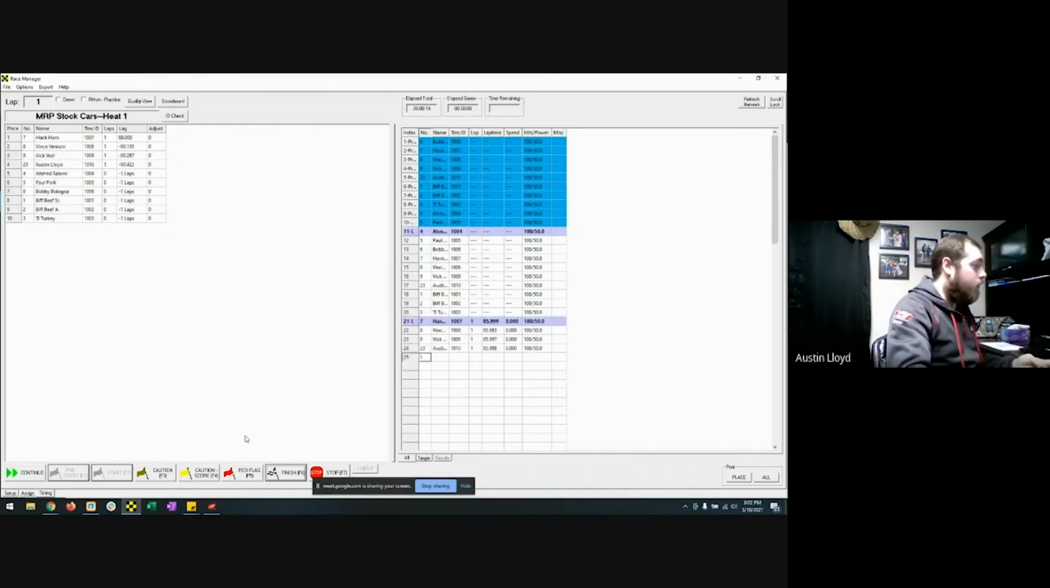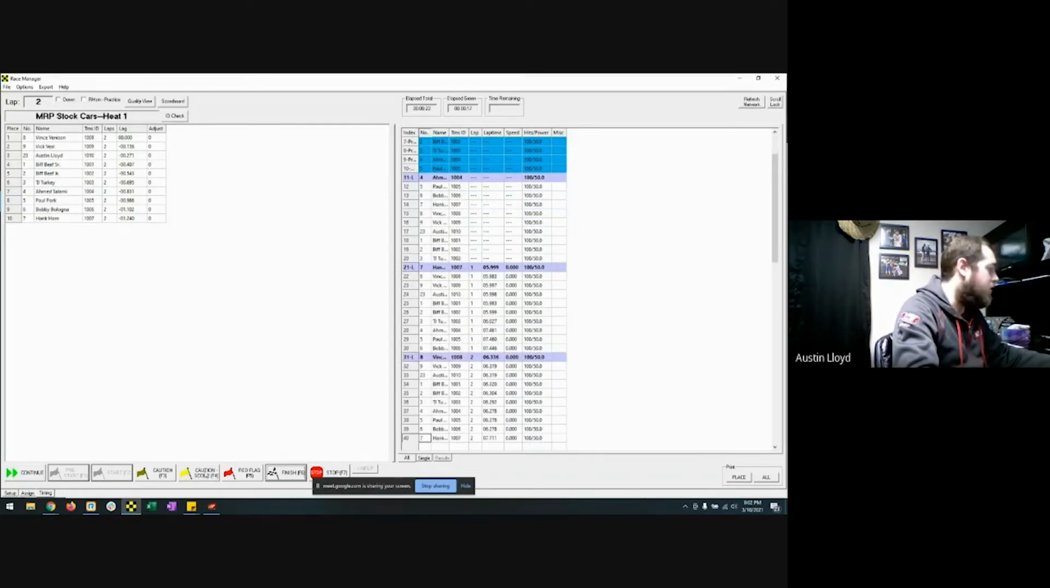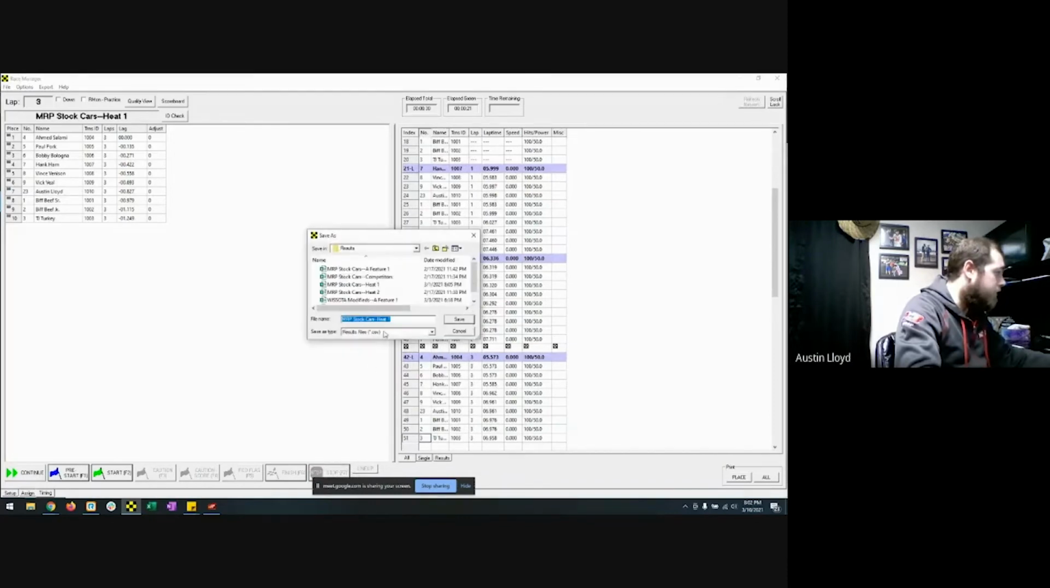This is not a race manager training either. I don't work for Westhold. They have great resources online if you're learning how to do this. But these are some of the simple individual things. The cautions are there. It's easy to do, whatever else. We'll finish the race after 3 laps. And then we'll stop right here. Perfect. MRP stock cars Heat 1. Save.